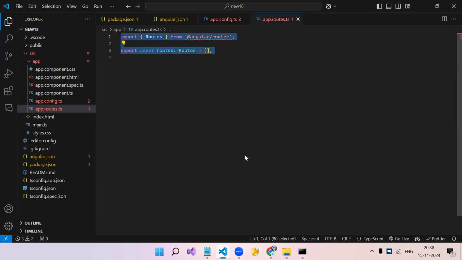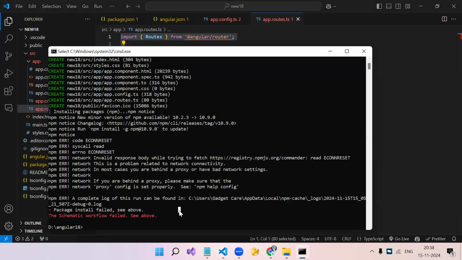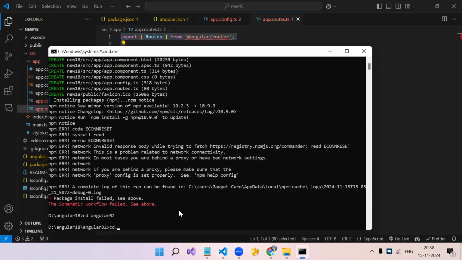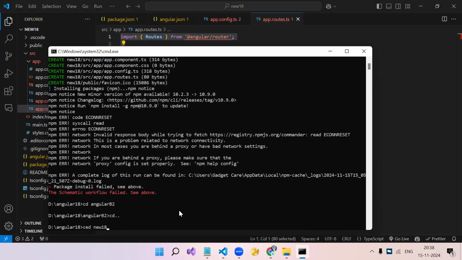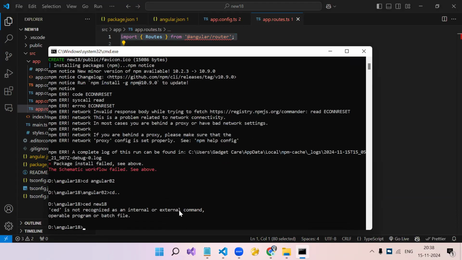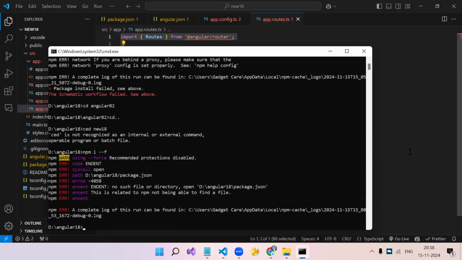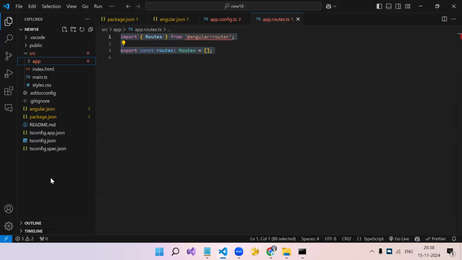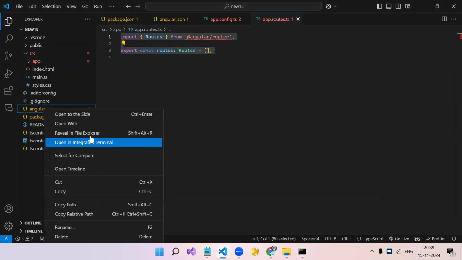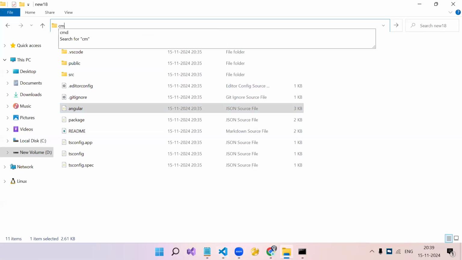Wait, why is it not installing? Just a minute. Let me start again. cd dot. Why is it not installing? CMD.